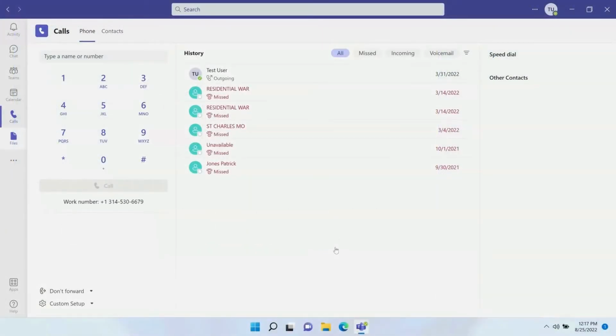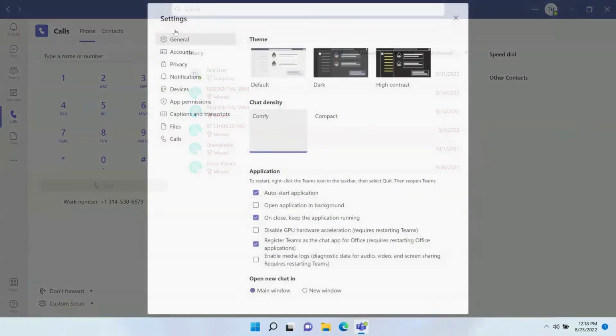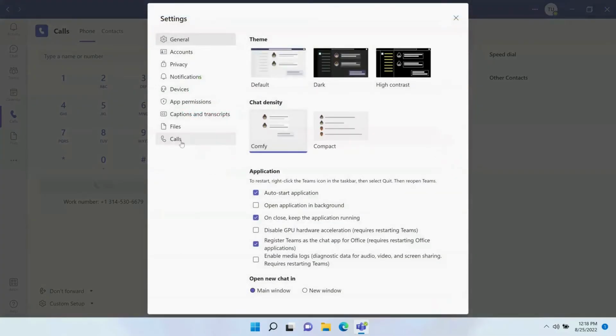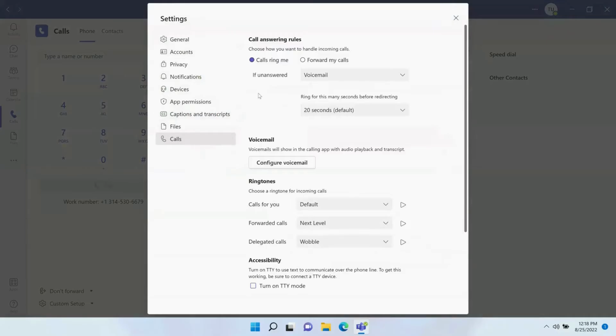Within Teams calls, you have the ability to manage your voicemail. To manage your voicemail, in the top menu, next to your profile, click the three-dot icon and select Settings. From there, in the left menu, go down to Calls, and it'll open up another window. And in the middle is Voicemail.